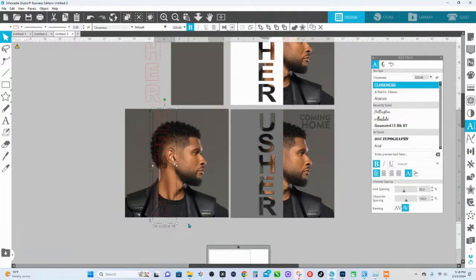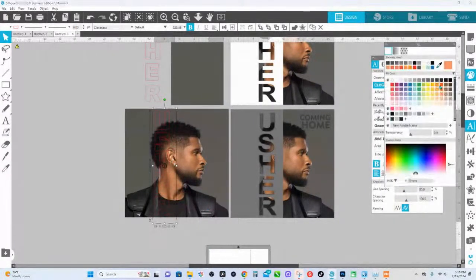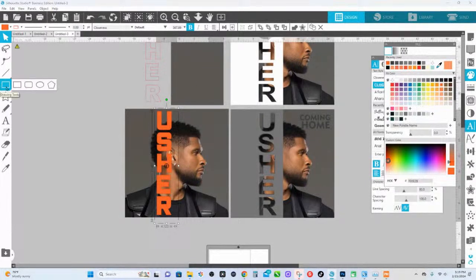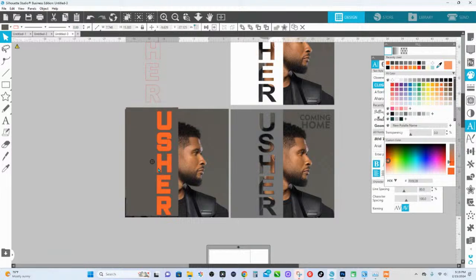So with Silhouette Studio, you can do any font. All right. I'm going to just add some color to this just so you can see where it is. Then we're going to take our rectangle. I made the rectangle by going over to the drawing tool on the left-hand side, picking the first one, and then you're just going to draw out your rectangle. So I've already made mine to fit here.